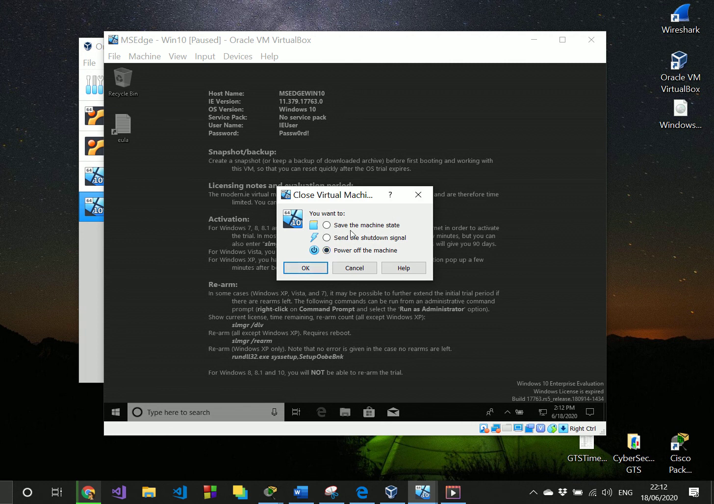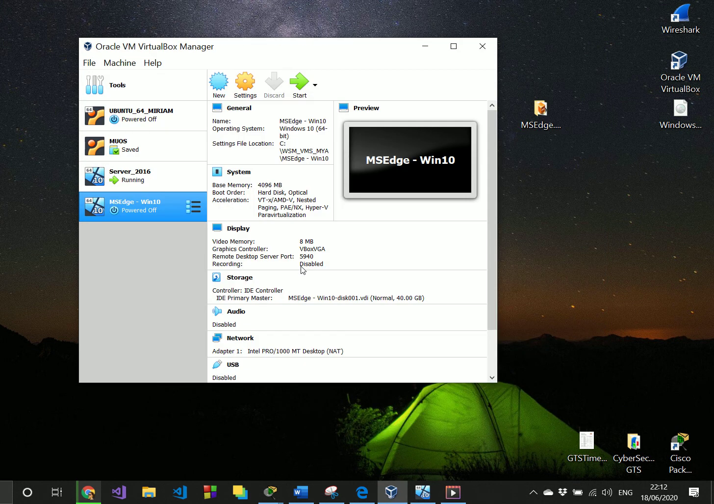You can either power off the machine or you can save the machine state. The difference between the two is if you save it in the machine state that it's currently in, when you restart it the next time, it will continue on from where you were. Whereas when you power off the machine, it will power it off and then you go through the whole administration password and then log into it from there. I prefer to close it, power it off. And as you can see, it's fully off the left.